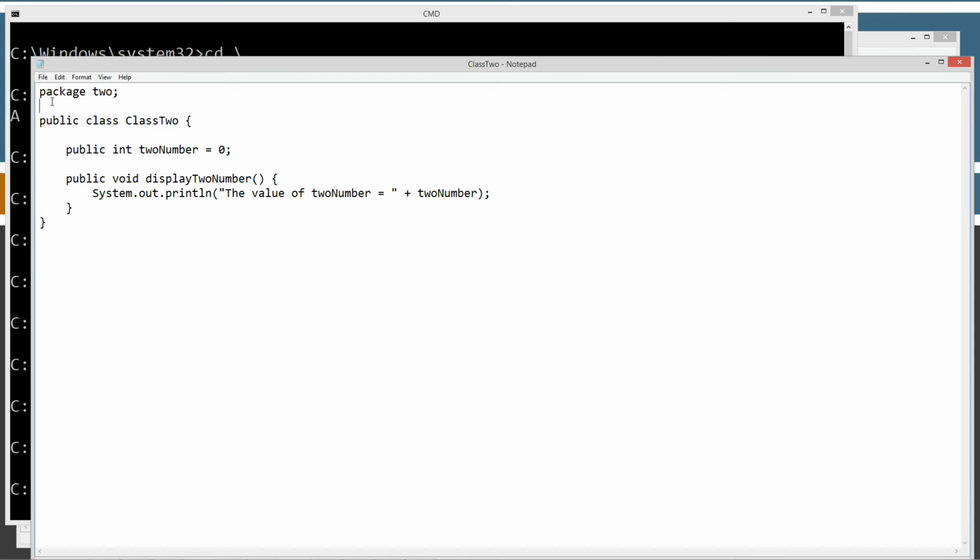So this is part of package 2, and this is a public class 2 with a public int toNumber instance variable right here. And then a public method displayToNumber, which will display the value of toNumber, the string literal equals, and then plus toNumber, the value of this instance variable. Okay, I'm just going to save that.